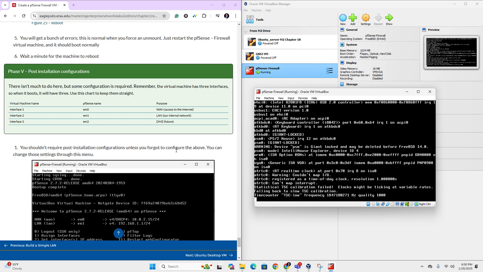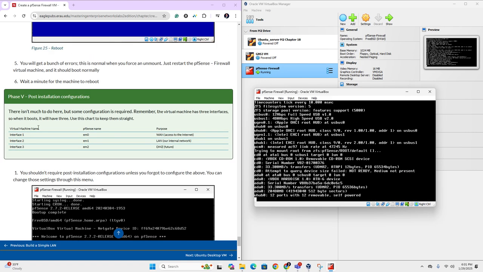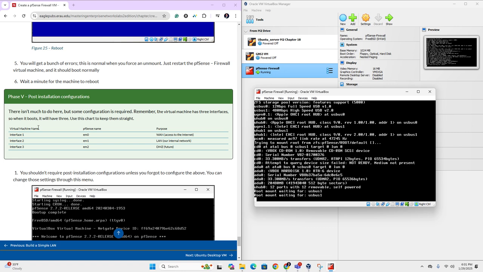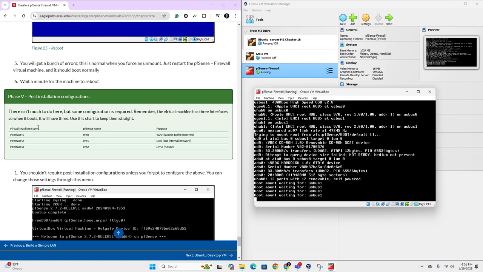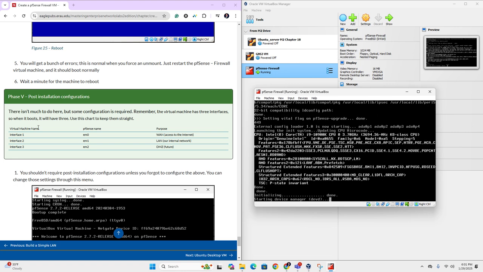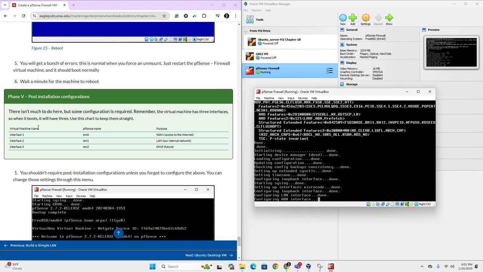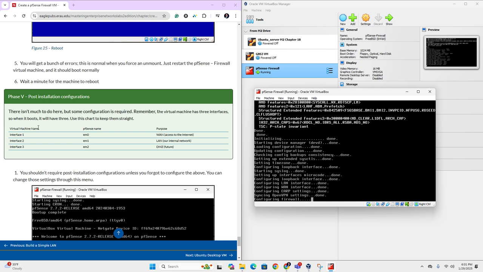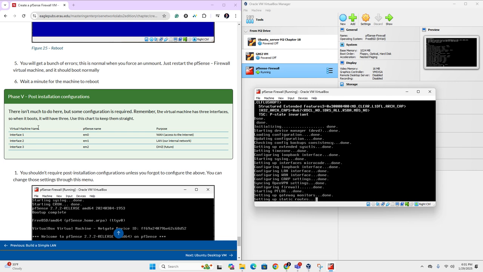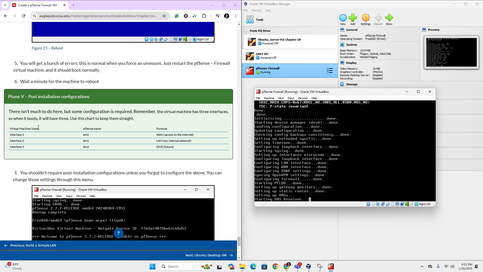You can see from here that we wrote the interface here for you guys for quick reference, that in the virtual machine settings, interface 1, 2, and 3, pfSense recognizes those interfaces as EM0, EM1, and EM2. And the purpose for those interfaces is the WAN, which is access to the internet, the LAN, which is our internal network, and the DMZ when we get around to installing it.